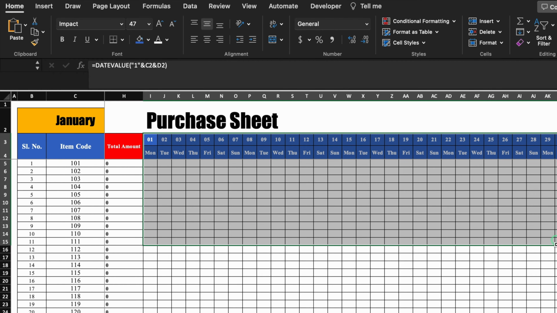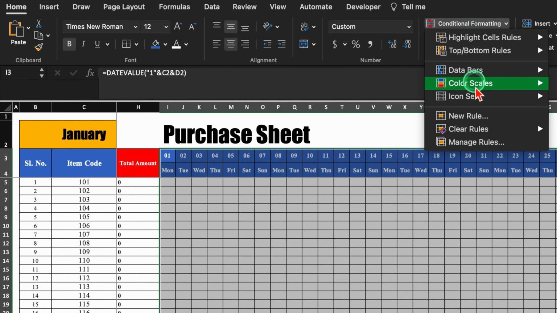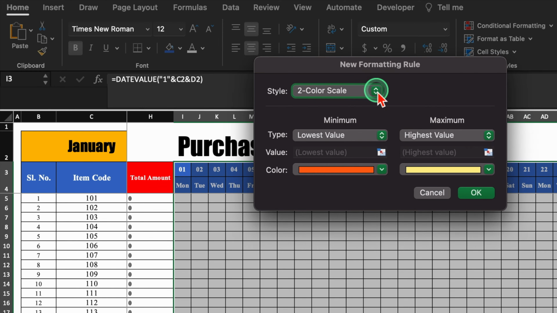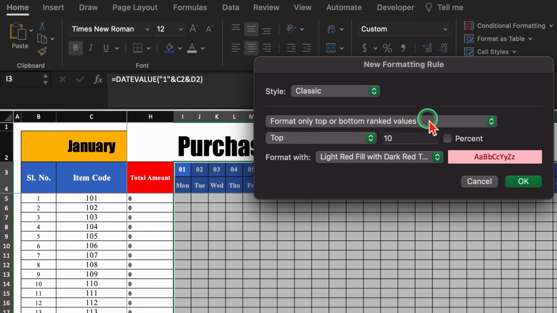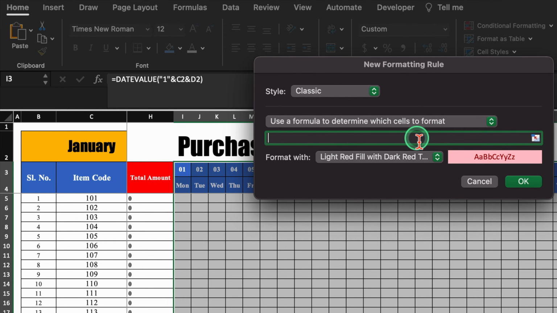I have selected stock purchase sheet. Now I have selected from first date till last date. We'll be going to conditional formatting, new rule. From here I'll select classic. From the drop down we will have to select use a formula to determine which cells to format. And the formula will be equal to, we will select first day of the month. We'll remove first dollar, is equal to double inverted comma SAT for Saturday.